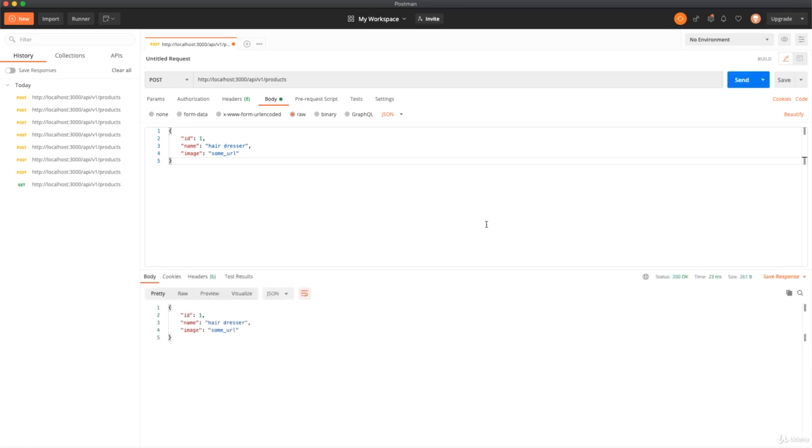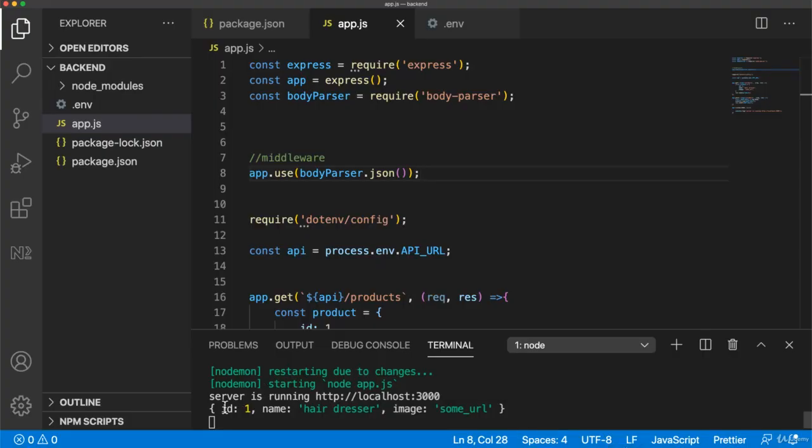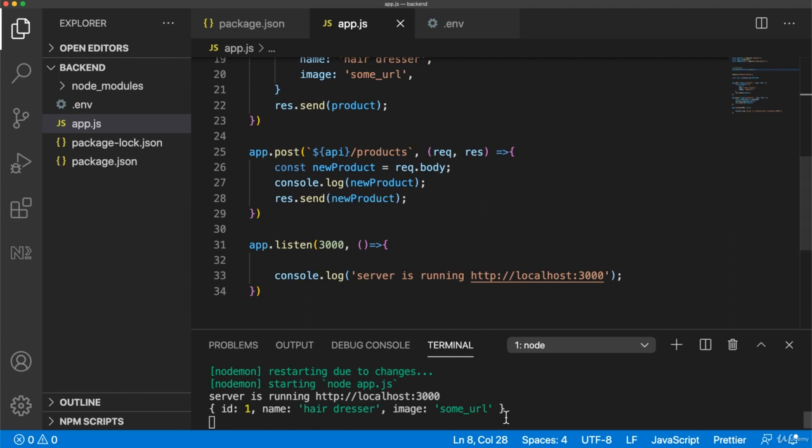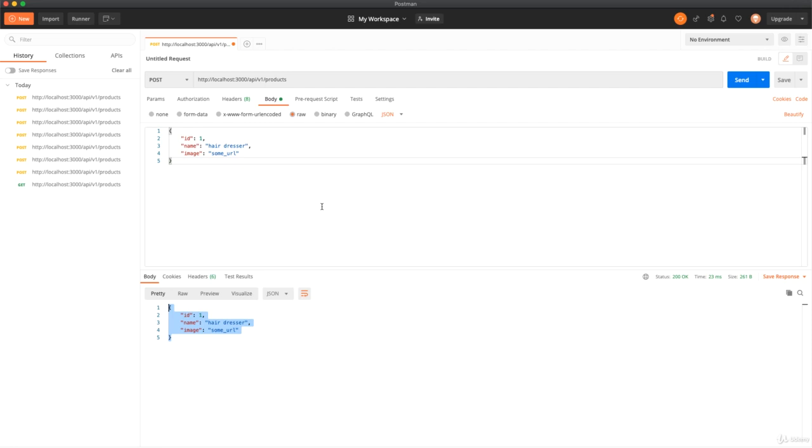let's say send, we will see that we return this data. And in the console log, where I log this data after the POST request, I see that this data is received by the back end. So now we are able to make a GET and also a POST of the data. I will, for example, change here hairdresser 2 and send it, and I will get back hairdresser 2. So now our API is ready.